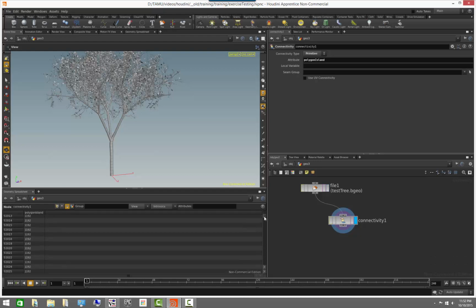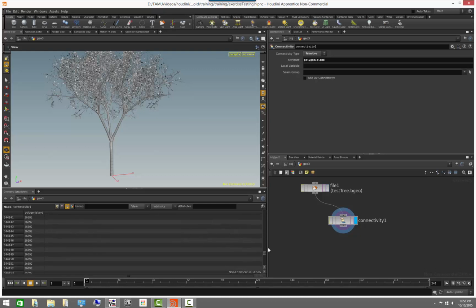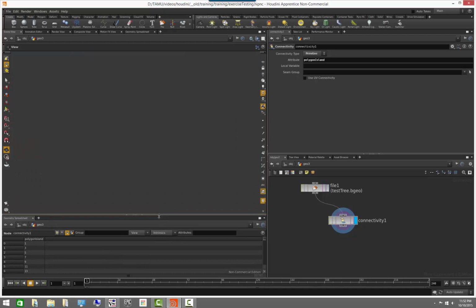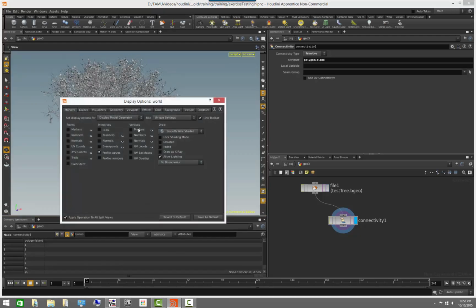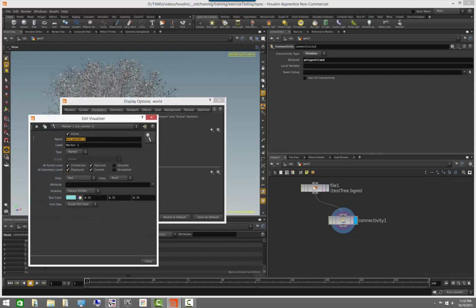You can see that every face on this particular asset has an ID associated with it. Just to make that a little bit clearer, I'm going to create a visualizer so that we can see it better. I'm going to go to my display options by clicking on the viewport and pressing D. I'm going to go to visualizers and create a scene visualizer that is going to be a marker type, and I'm going to call this polygon islands.